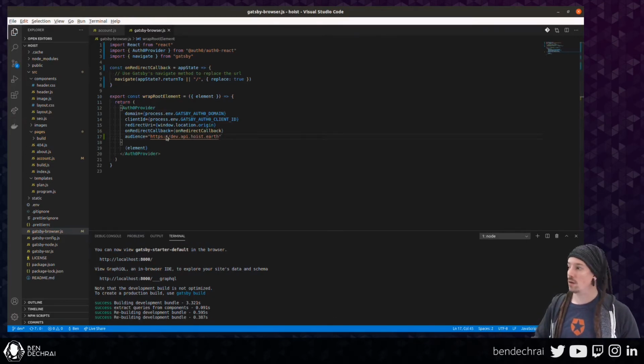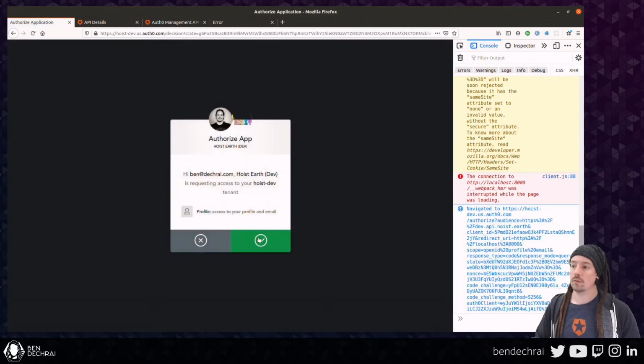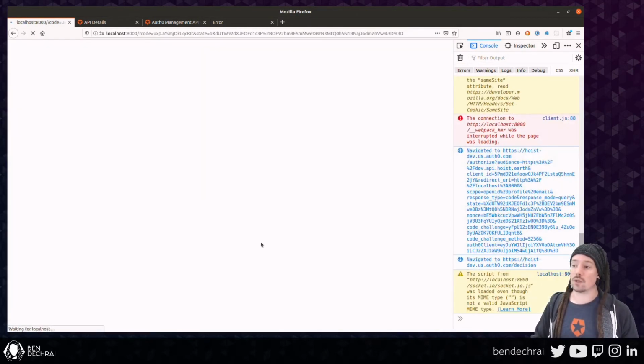If we just hit save and log out and log back in again, in fact, Gatsby is reloaded in the background, and it's now asking us to authorize. Because our audience has changed, we have to reauthorize. Now this is happening because we're running our application in a localhost environment. When we go into a production environment, this wouldn't come up for our users. So I'm just going to accept yes to this one.